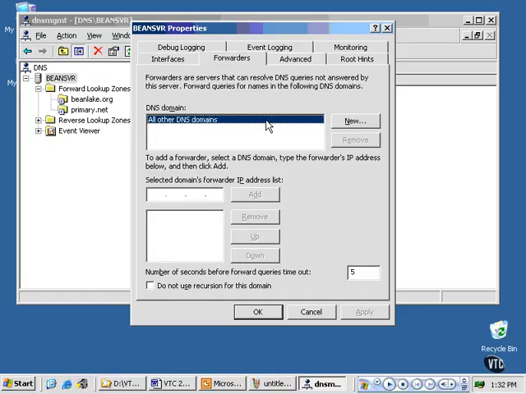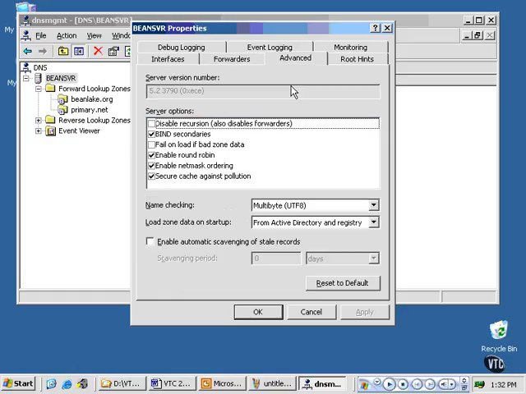The forwarders tab we take a look at a little bit later on. Forwarders are, as explained here, servers that can resolve queries not answered by this server. From the advanced tab, you can set properties such as whether or not to allow bind secondaries, and enable scavenging of stale records. Bind is the Berkeley Internet Name Domain system. It's Unix, and it's whether or not you would allow zone information to be sent to bind secondary servers.